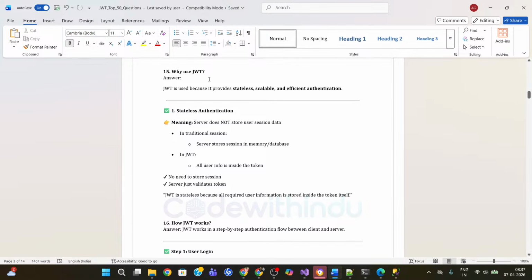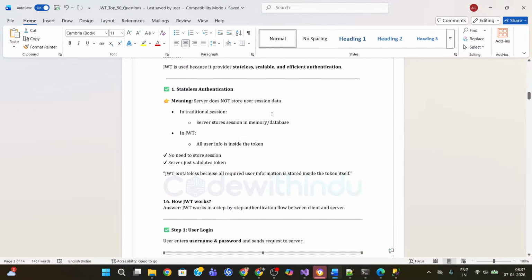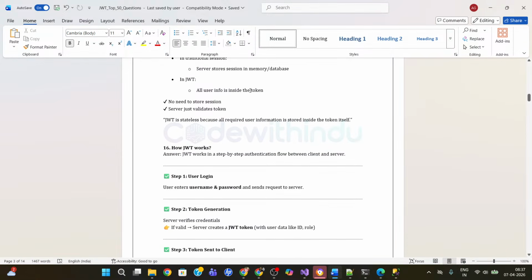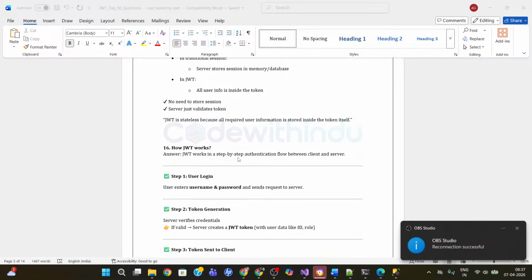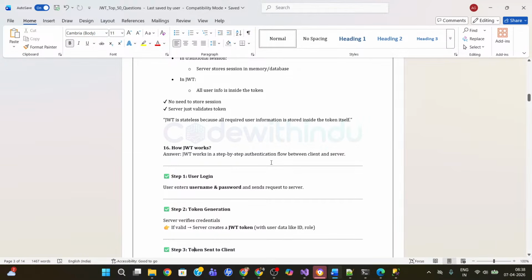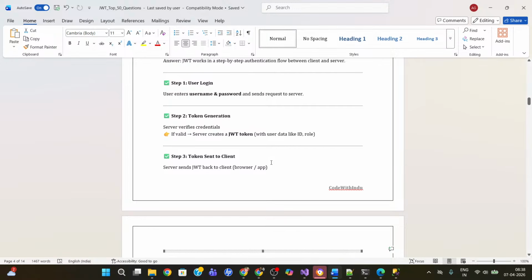Next thing is why we use JWT: it provides stateless, scalable, and efficient authentication. I already cleared this, and we can see here how it will work. It can create a successful step-by-step authentication between client and server.